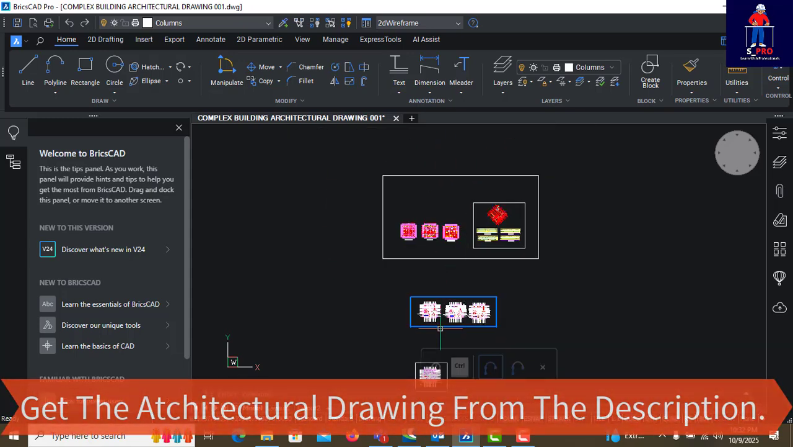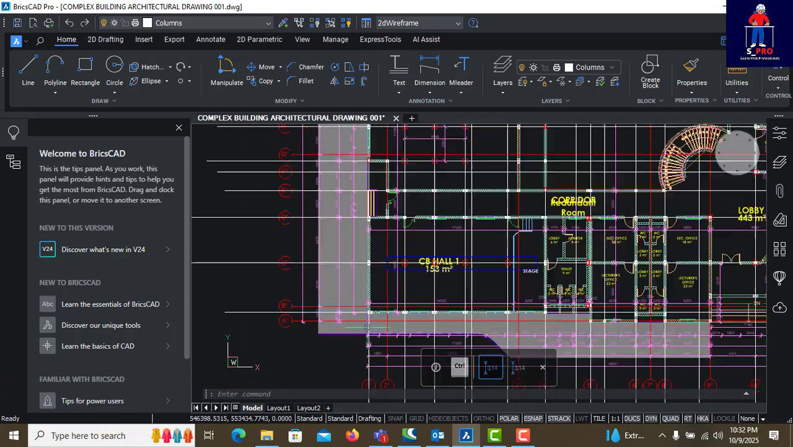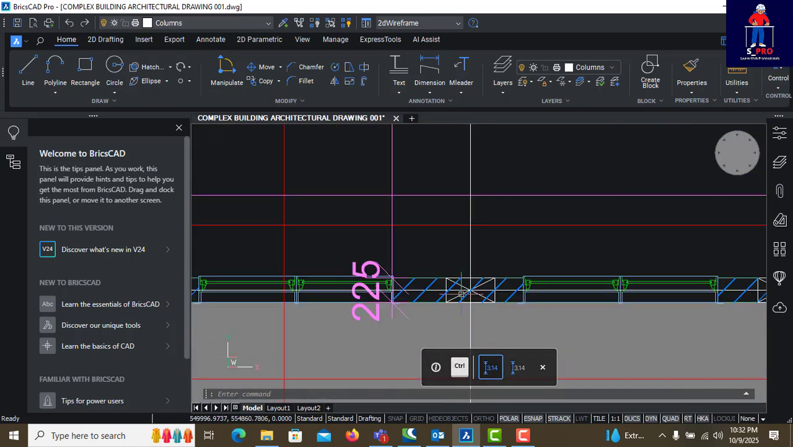Below it is where I have my column layout. The columns I used, these are the columns.